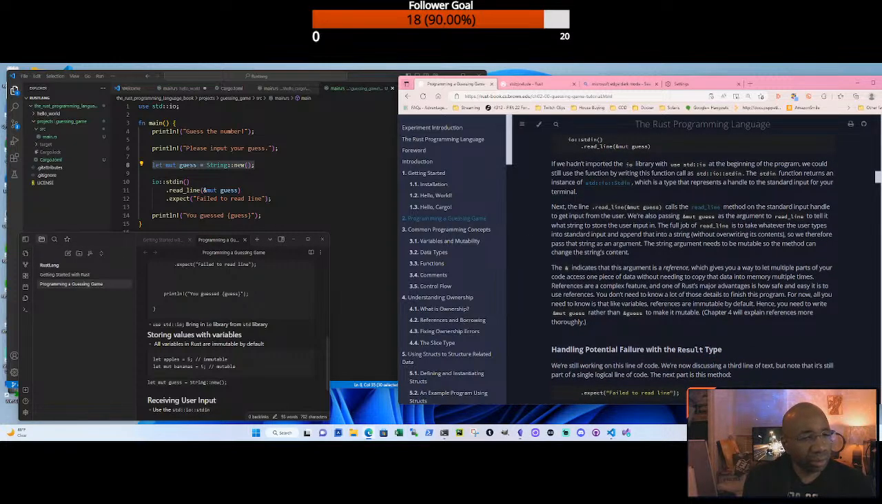Next, the read_line(&mut guess) calls the read_line method on the standard input handle to get input from the user. We're also passing &mut guess as the argument to read_line to tell it what string to store the user input in. The full job of read_line is to take whatever the user types, your standard input, and append that into a string.